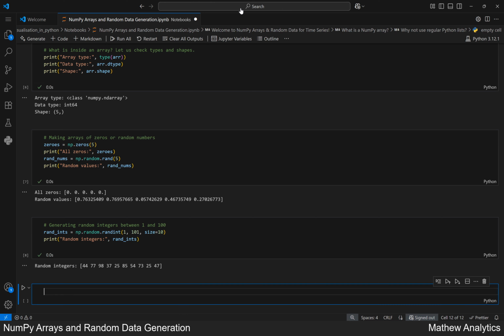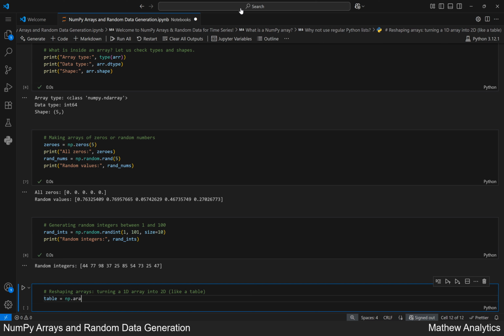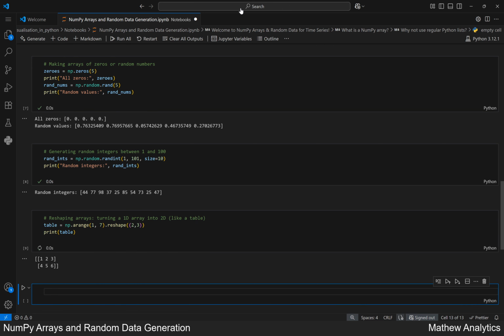Here we build an array with numbers 1 to 6. We reshape it into a table with 2 rows and 3 columns. Reshaping is very handy when data moves from a list to a table. Running the cell now. Try reshaping to different sizes and see what is possible.